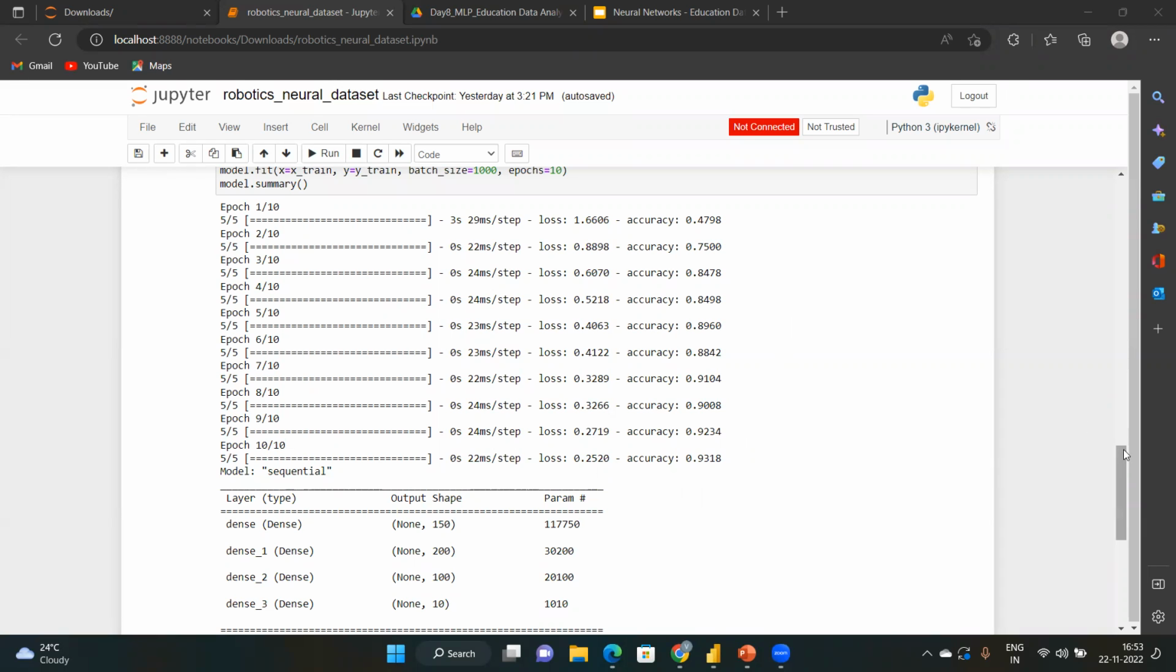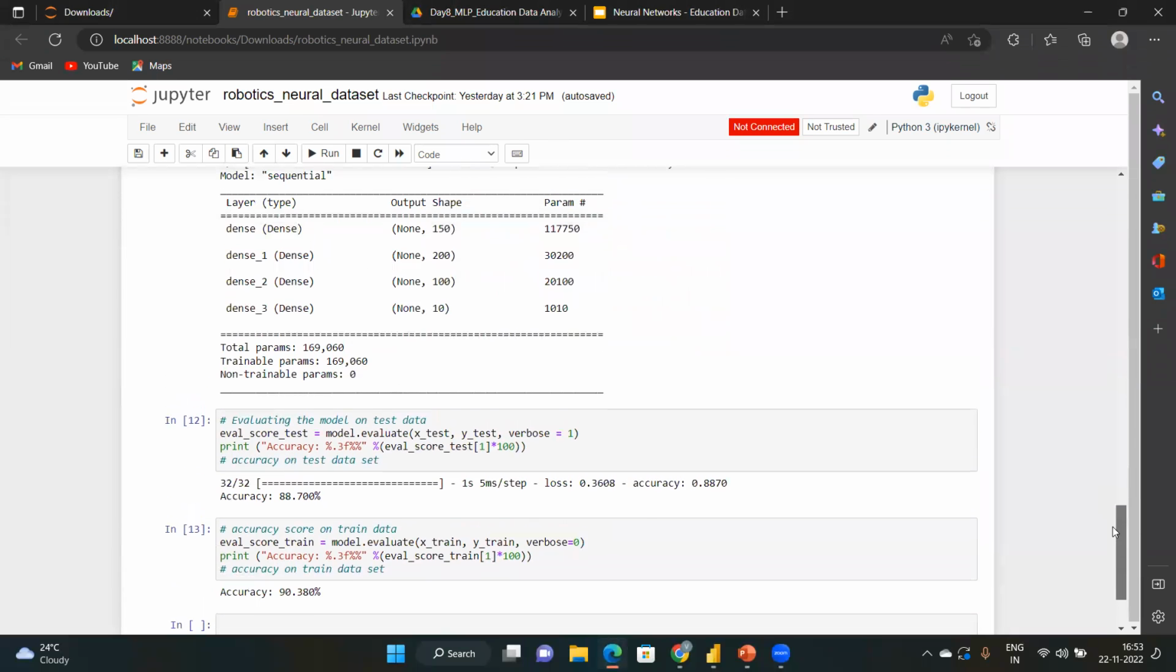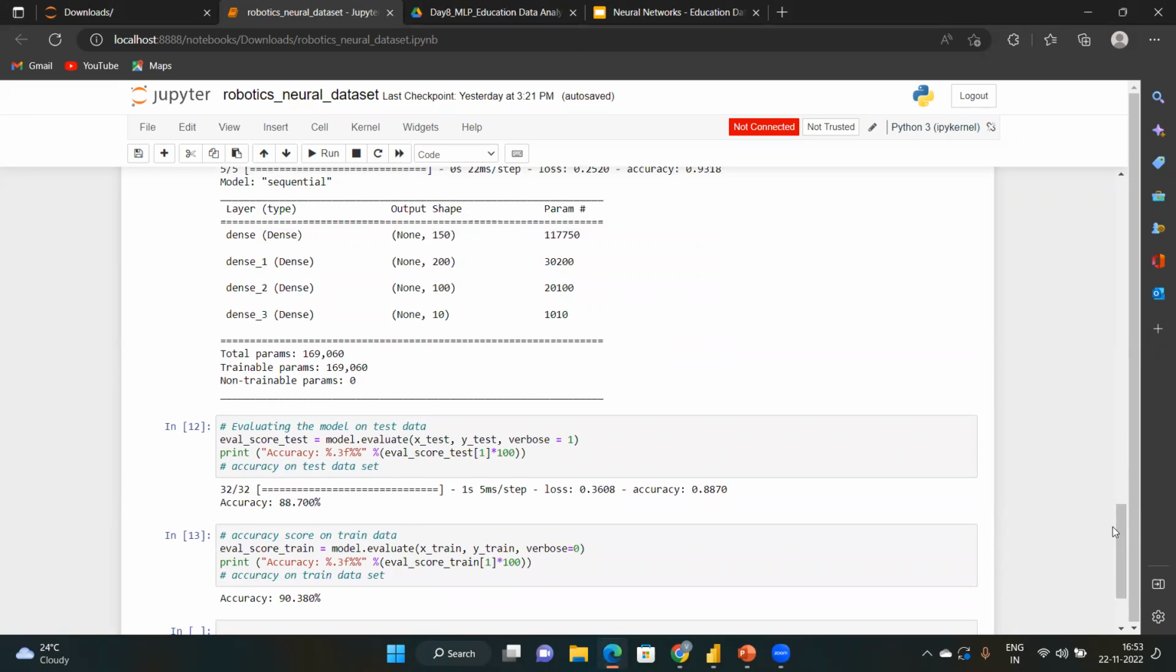Okay. And we are going to go for the output shape. What is the output shape we have got? What is the layer type? Dense, dense_1, dense_2, dense_3. After that, we are going to see how to evaluate that model on test data. So what is the accuracy we have got for the ANN model? I'm going to evaluate the model on test data by applying this ANN, and I'm going to print the accuracy we have got.